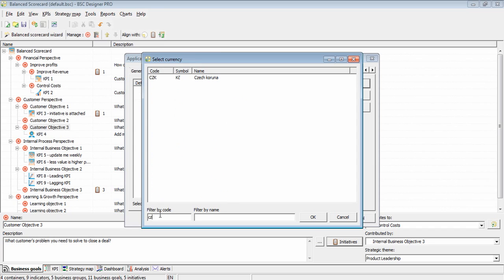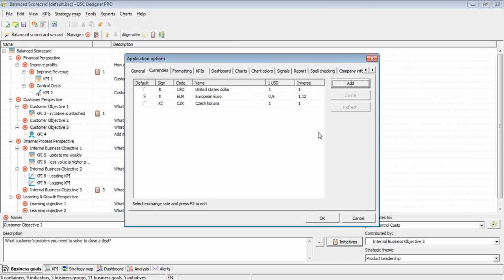For example, let's add Czech krona. And the software will take the conversion rate, the exchange rate, for these currencies. In this case, we have 3 currencies, and the software shows us a conversion rate between these 3 currencies.